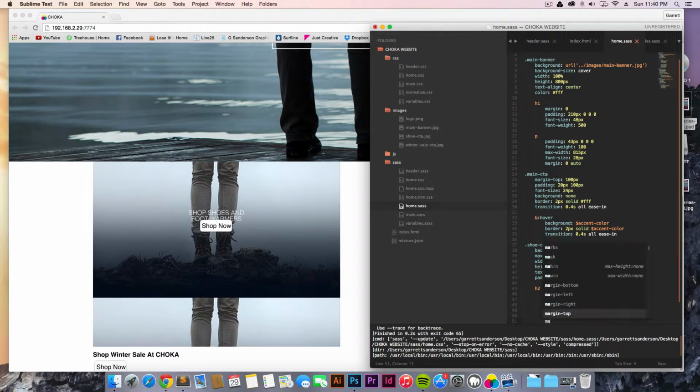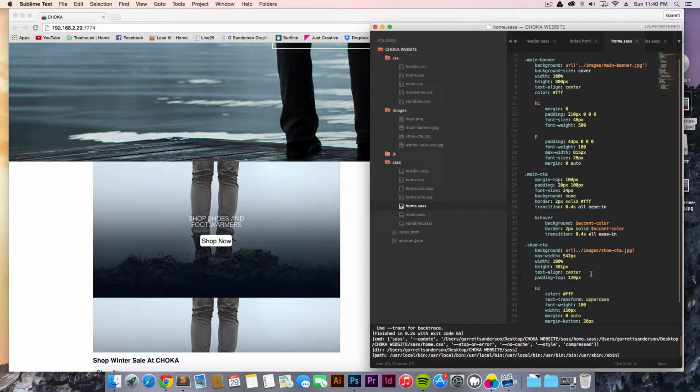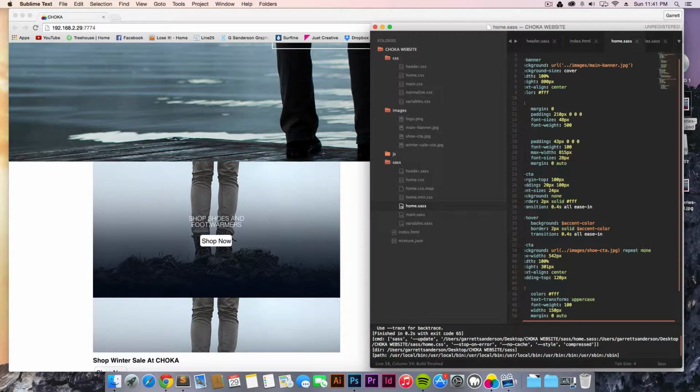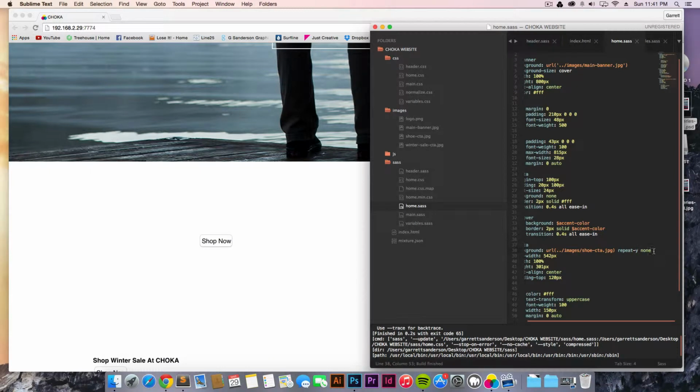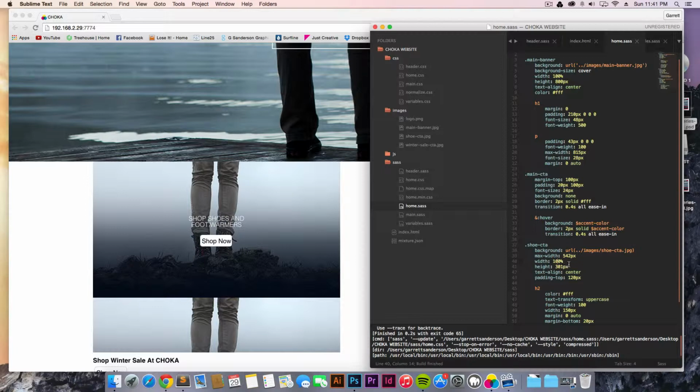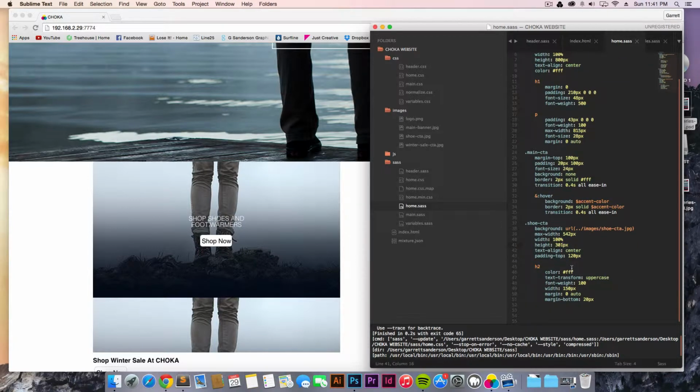Cool. And then we're actually going to do the padding on the top here isn't looking great. Okay, that's better. And then I'm going to say background repeat none. And that should... That's not doing it. Because of the padding, we're probably going to have to adjust our height. So 301 minus 120 would be 181. Alright, there's that.